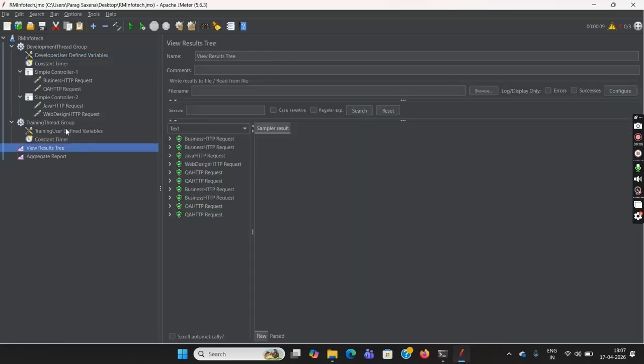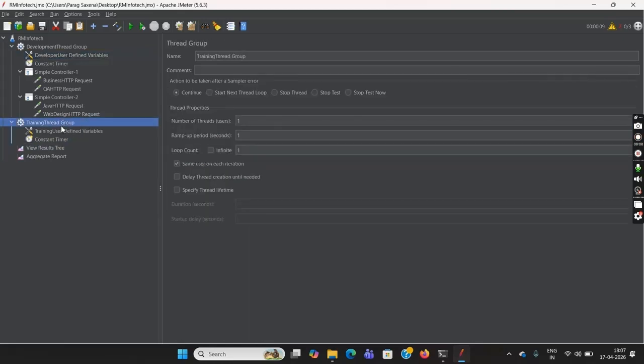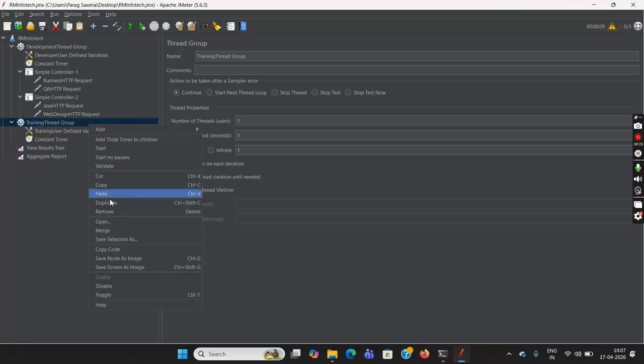So now I can remove the training thread group, because it is not required. I have arranged everything inside the single thread group only. So I'm deleting it. You can just select it and click on the delete button, or you can right click and remove. Anything you can do.